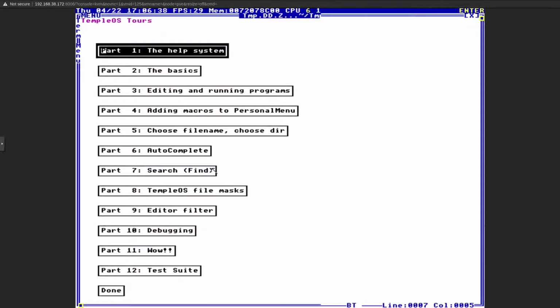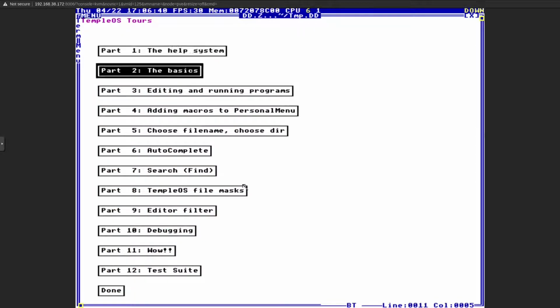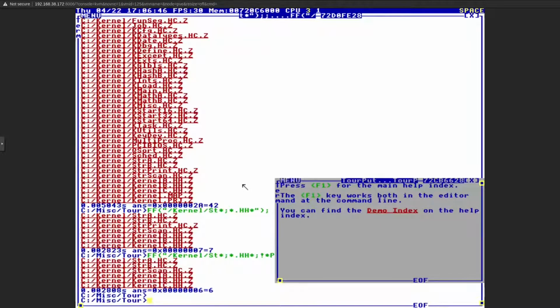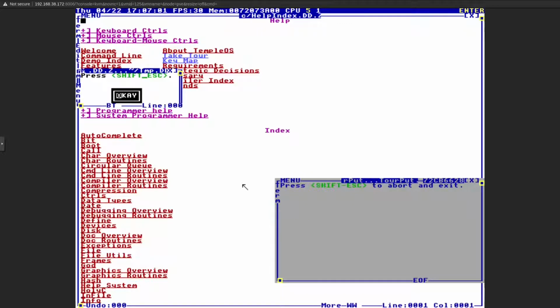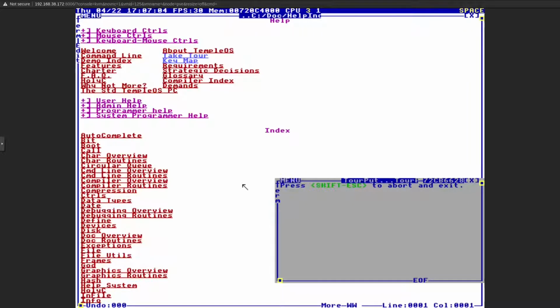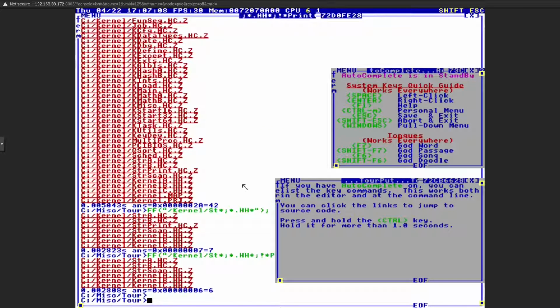Is there a way to do this without a mouse? Oh, there is a way. Okay, so press F1 for the main help index. Let's see. This one has info on it. Space is the key to select things. If you have autocomplete on, we can use the key commands. This works both in the editor and elsewhere.